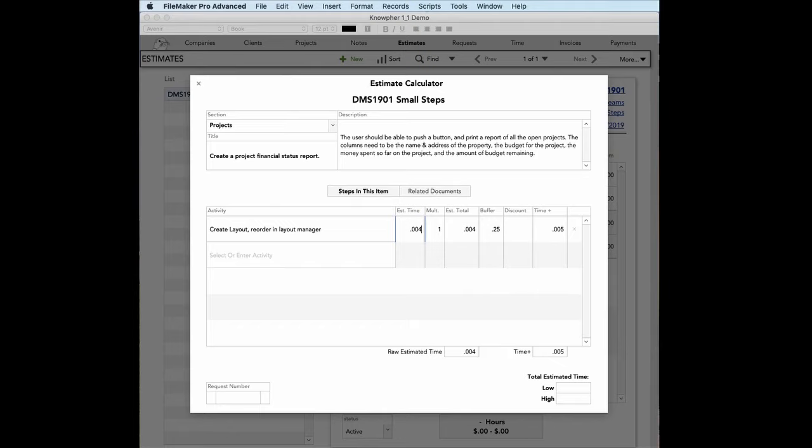Now 0.004 hours equates to about 15 seconds. And I know what you're thinking. Why would you estimate something that only takes 15 seconds? It's simple, because all of those little 15-second items add up to the reason we go over time and over budget, because we write off all these little things and say, oh, that's fine, I got it covered. And we really don't.